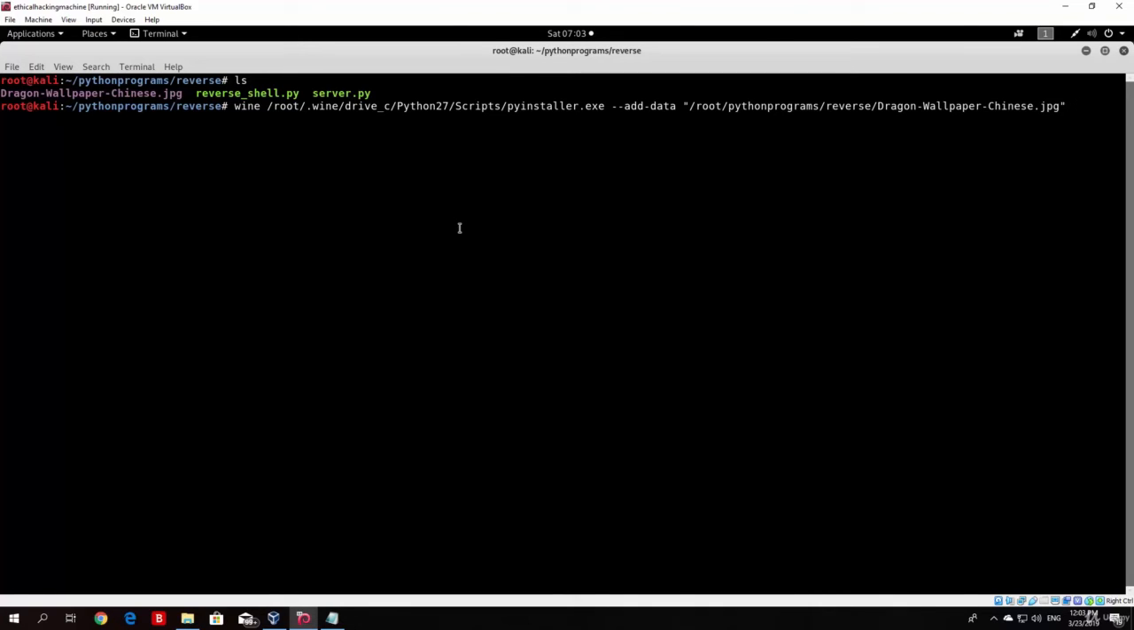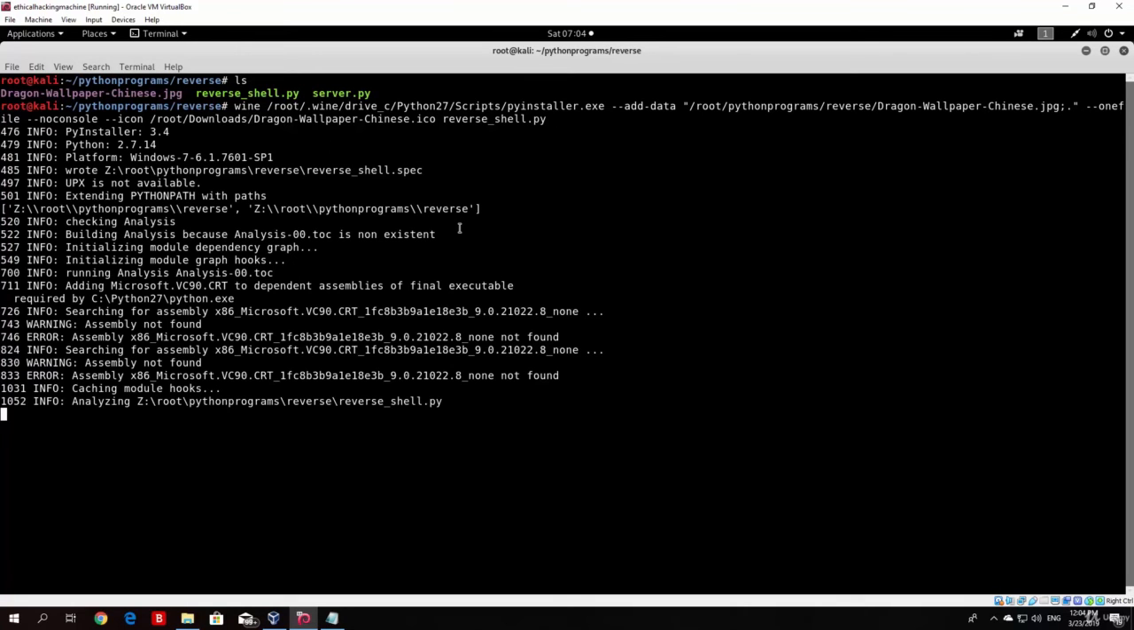So also add right here the dot and comma and then dot. After that we want to add one file option, so one file, then no console, and also the icon, which is in root downloads, and then dragon wallpaper chinese.ico, or basically any icon that you used. We also want to specify the name of our shell, so reverse shell.py, and let us actually compile this into our program.